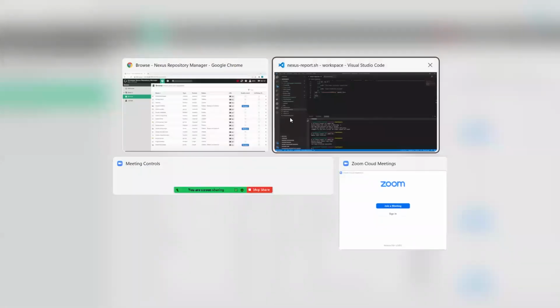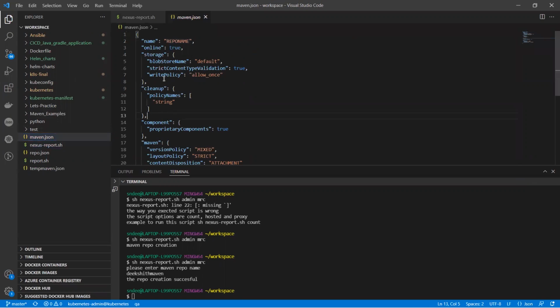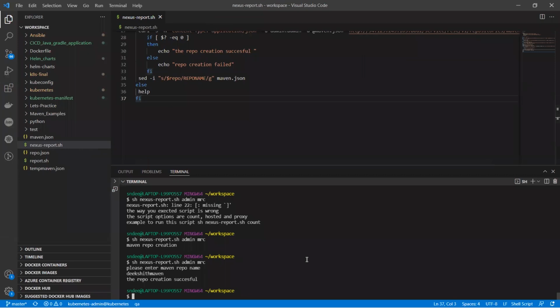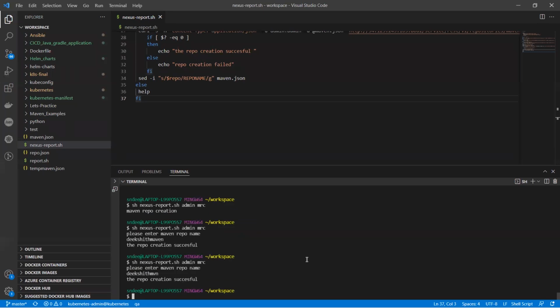Now let's say I want to create one more repository. Before that, let's have a look at maven.json. You can see it is in the virgin state only. Now let me create one more repository. Let me execute it again. It will ask the user to give the repository name. Let's say now I will say Dikshit MVN. When I do this, you can see that within a few seconds the repo has been created.